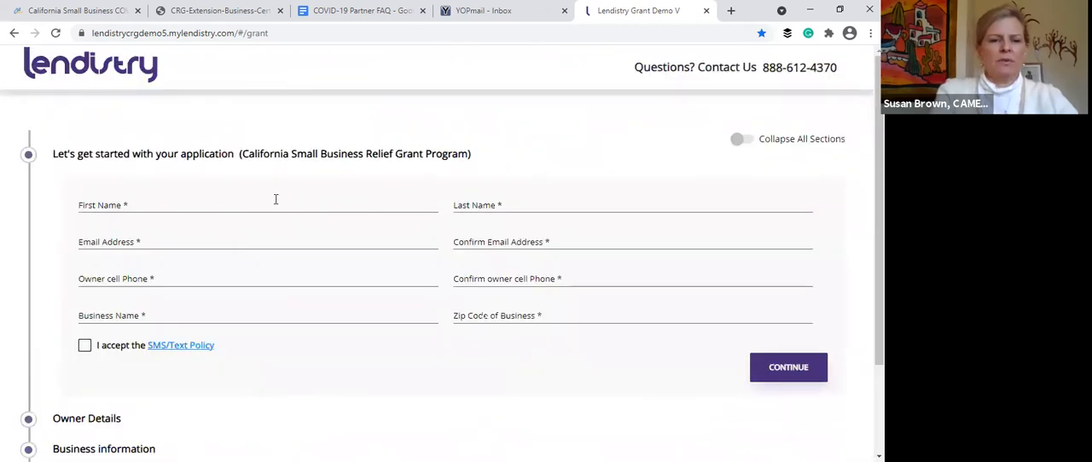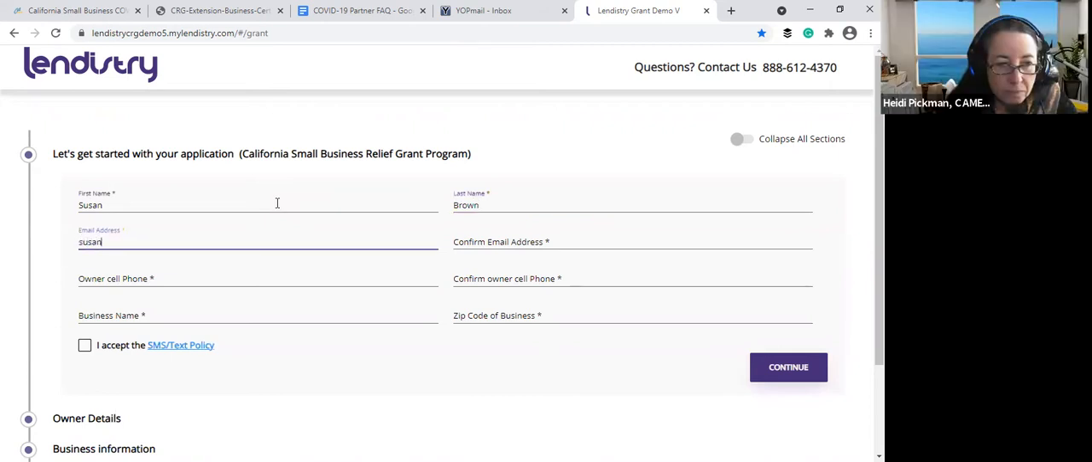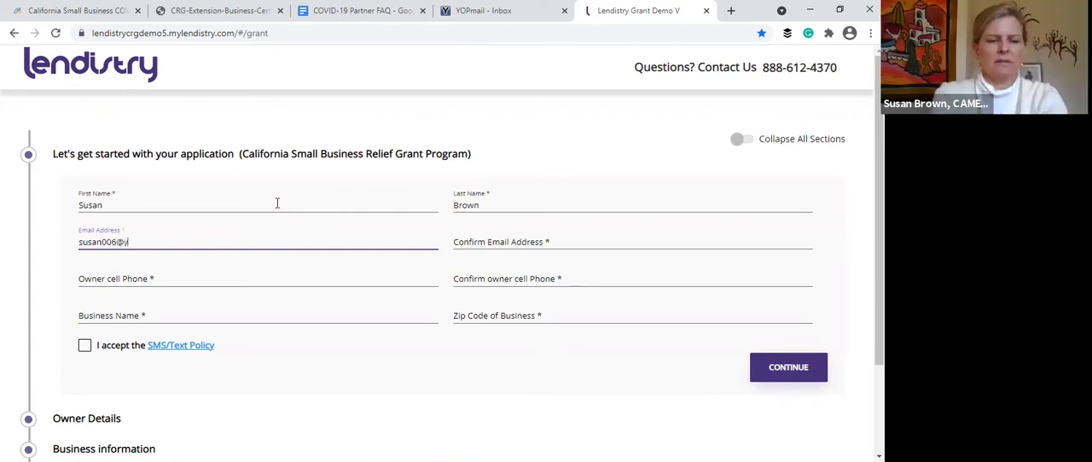There we go. So here we'll just get started. I know it's a little faint, but hopefully you guys can see what I'm doing. First name, last name. Email address, I have a test email. Oh, and I can't type so good. So Susan 006 at yopmail.com.